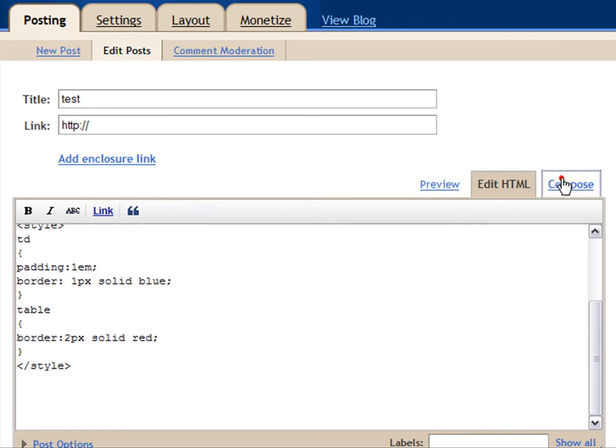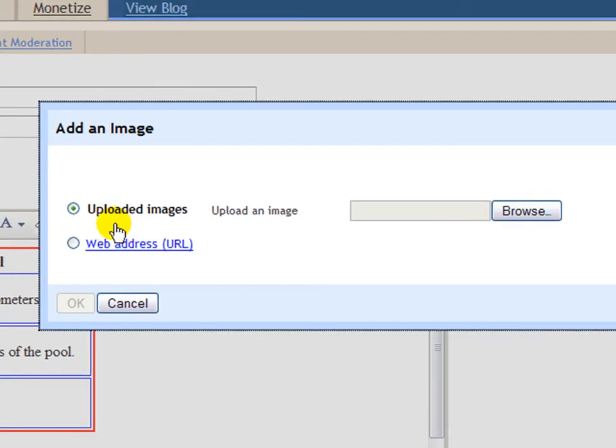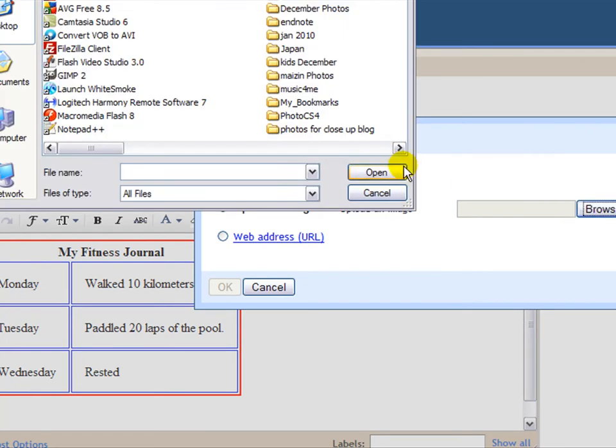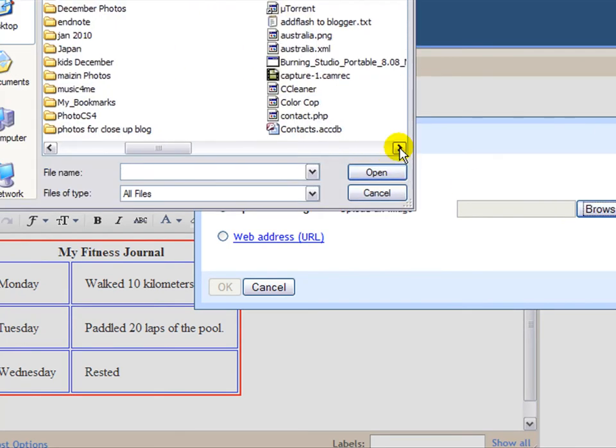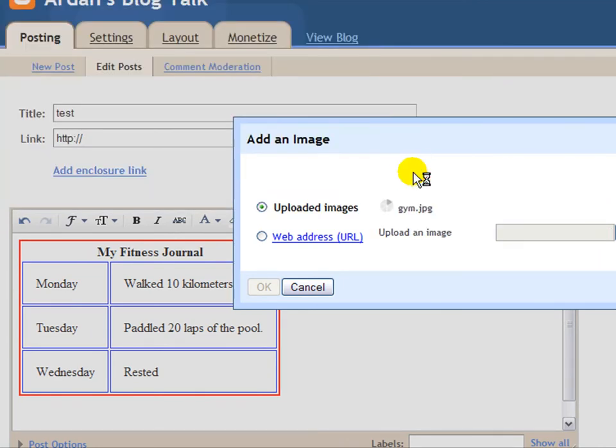I'll use the same one as the thing I just showed you before, as below. It's just a JPEG I've got called Jim. So I grab that. Open, and place that into the post. Now I can go back into the edit HTML.